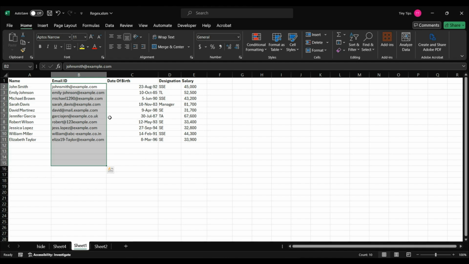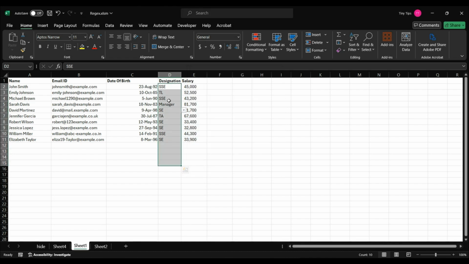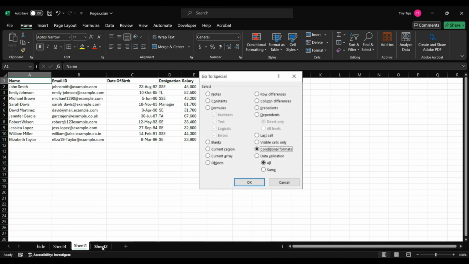In the same way, we can look for any other type of data validation. Like for this list type. We have selected the cell. Then, in Go to Special, for the data validation option, we will select Same. Click OK. All the cells having list type data validations are selected. So this was about the data validation option in the Go to Special. Let us look at the next option, conditional formats.